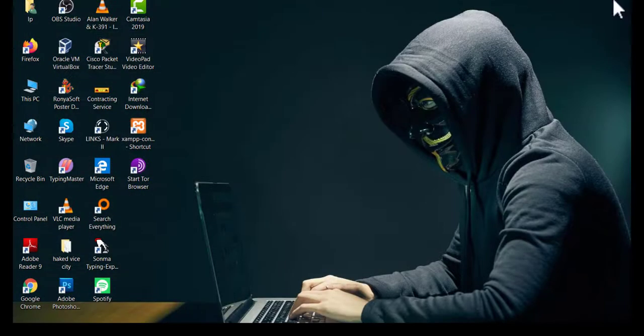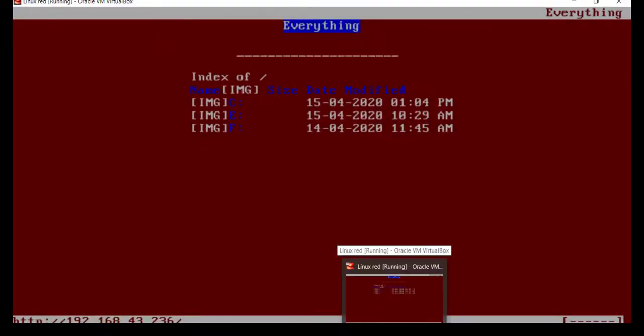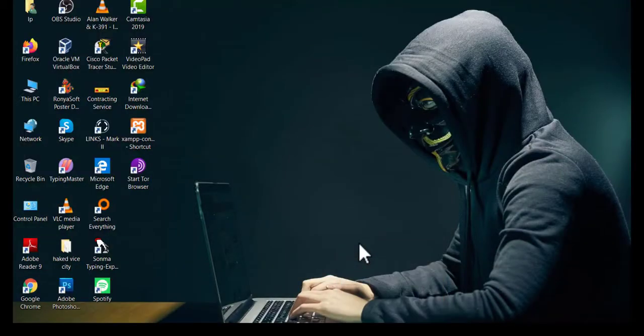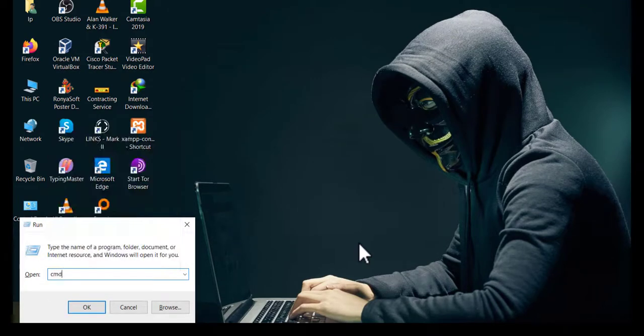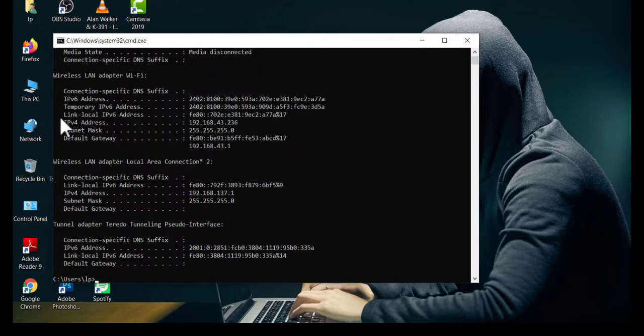Okay, and now close this software, and now you have to open your Linux machine, and here you have to type the IP of your system. Here is how you will check the IP of your system: you have to press Windows + R and type cmd. Okay, and here you will type ipconfig. Okay, and then you will see the IPv4 address. Here is the IP of my system.